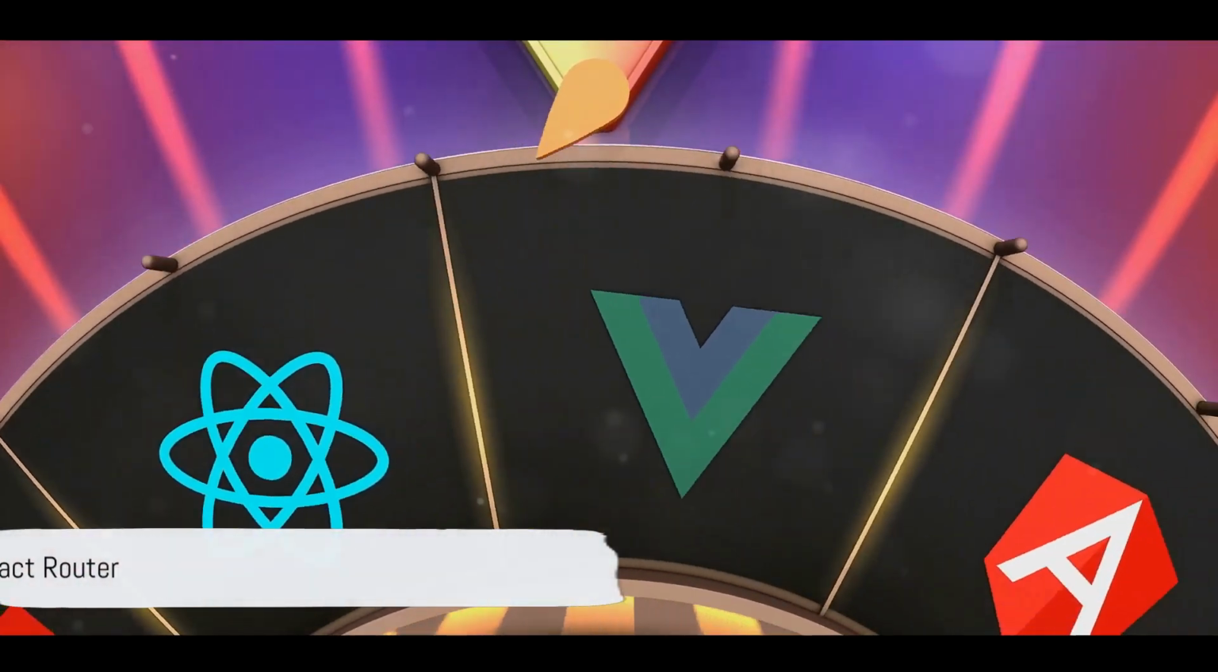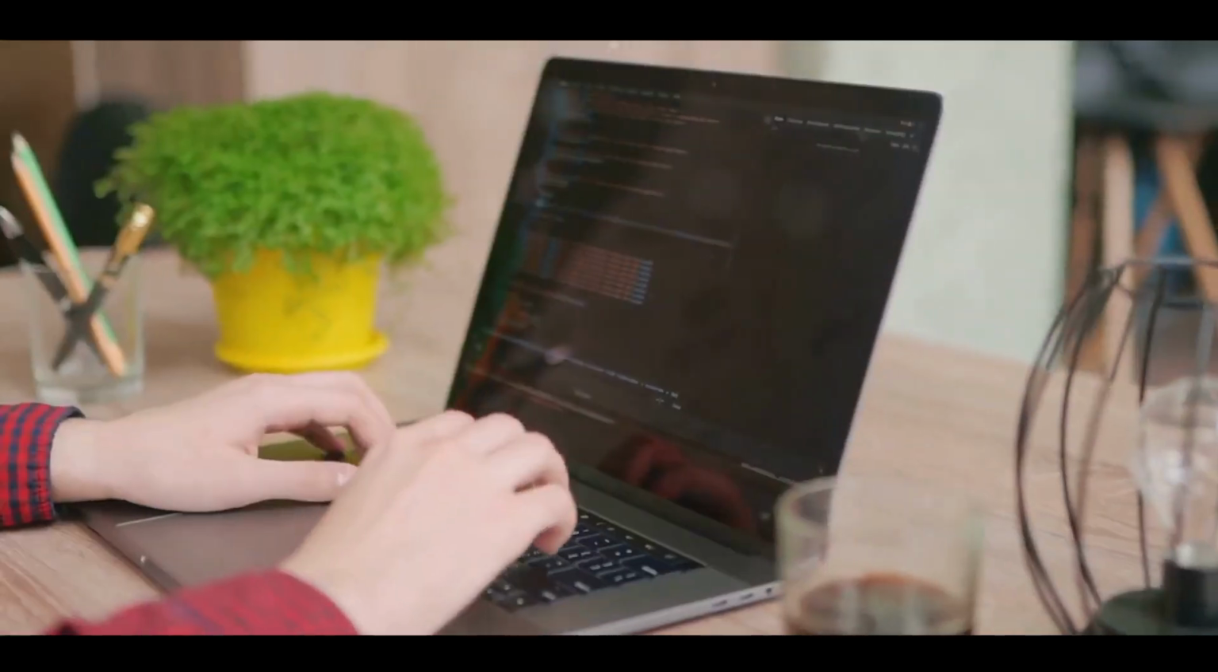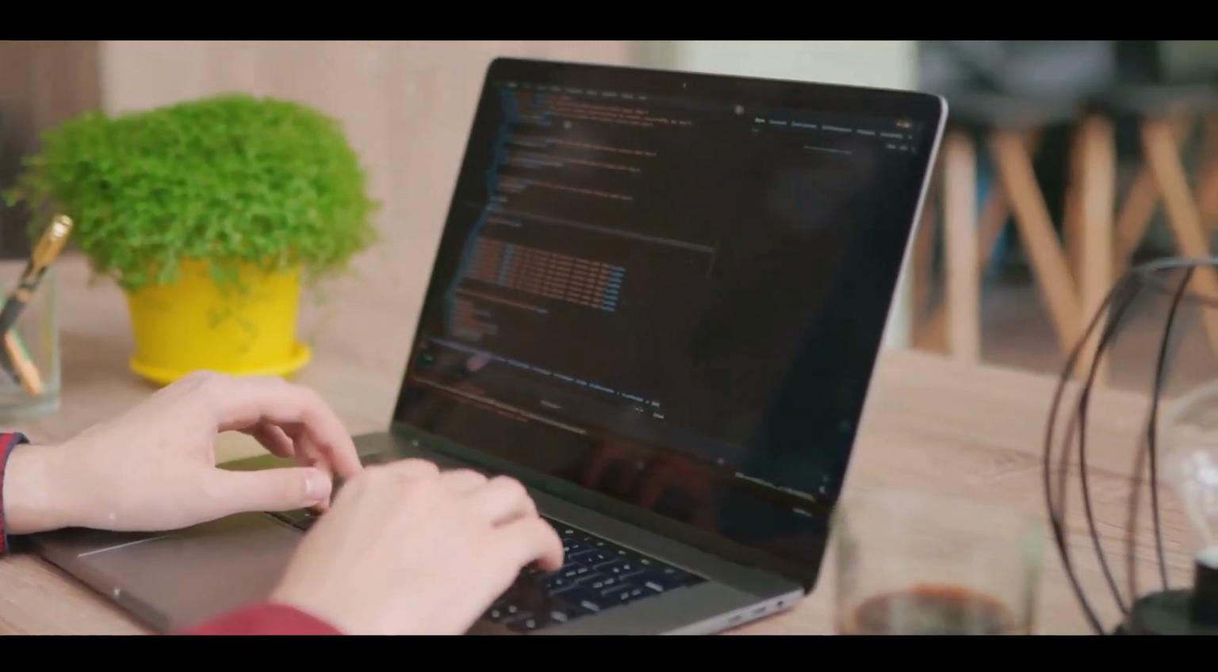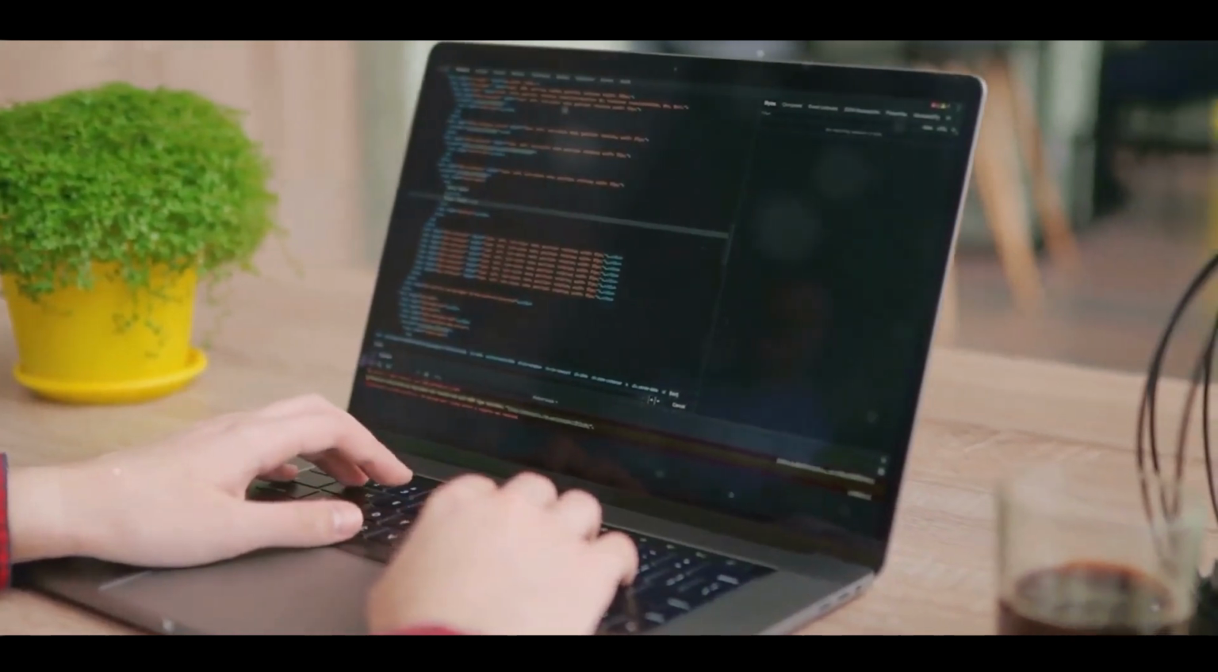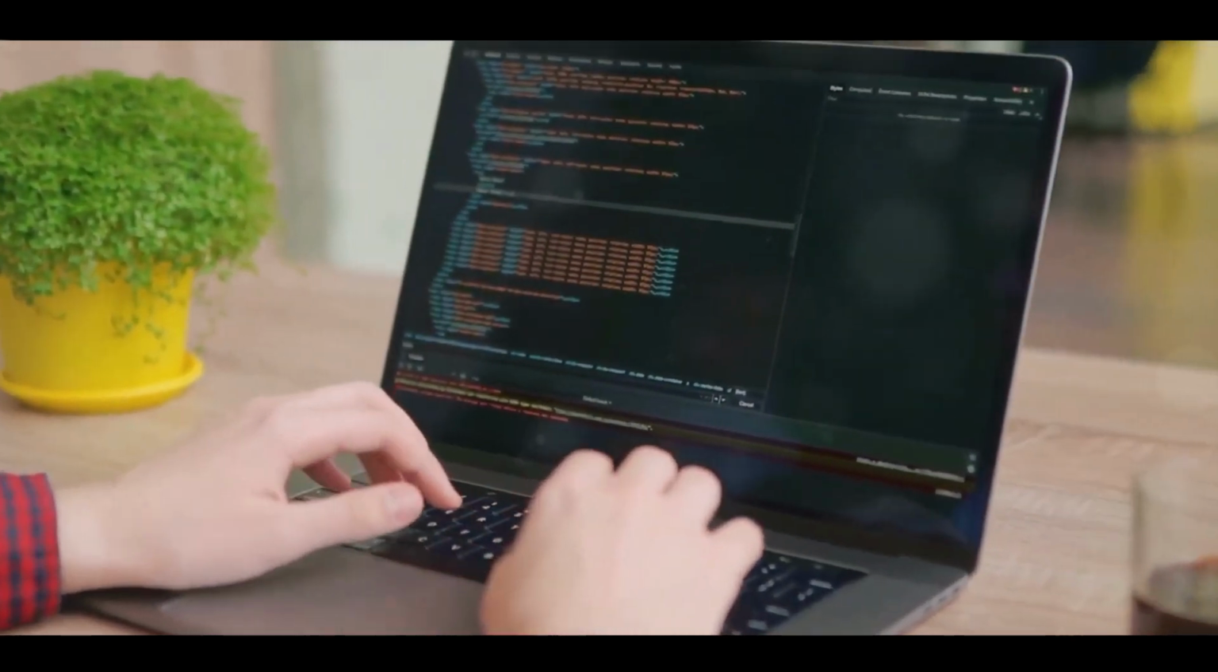React Router, a standard library in React, allows you to create single-page applications with navigation without the page refreshing as the user navigates. This helps to maintain seamless user experience and application performance.